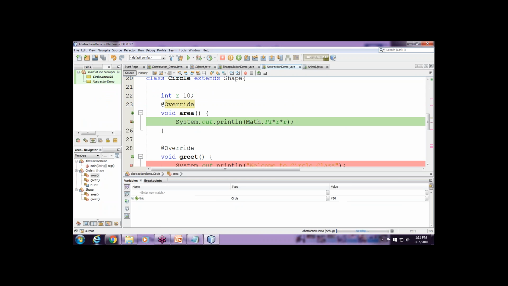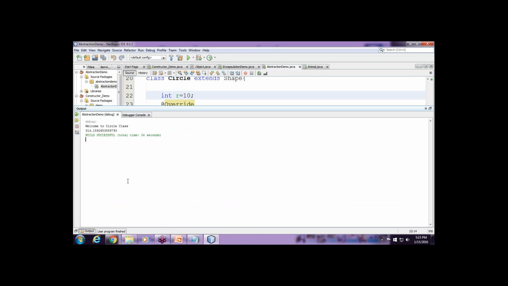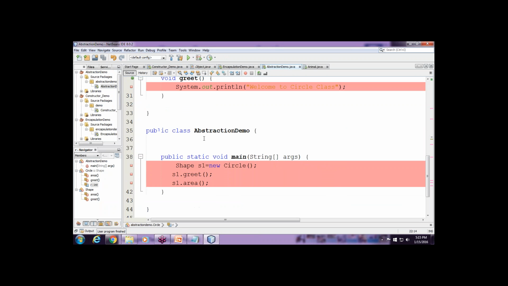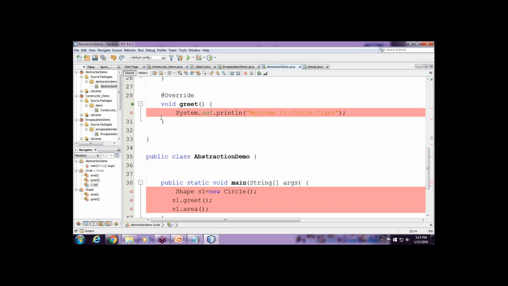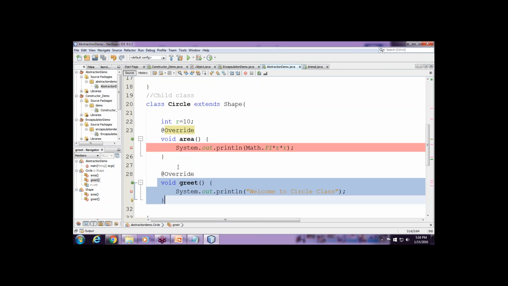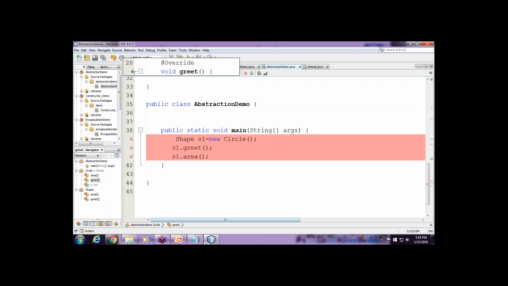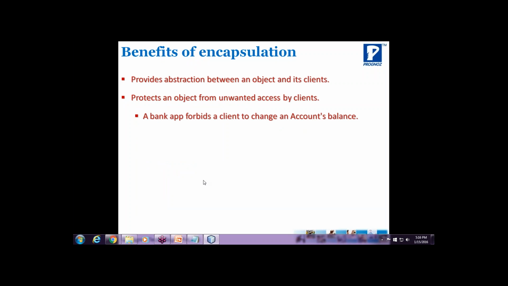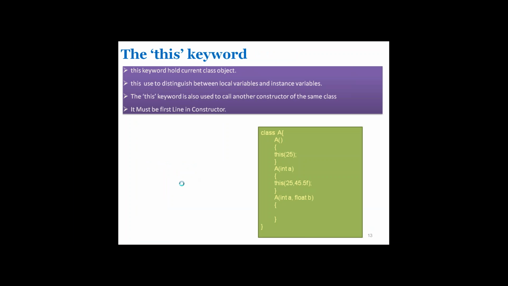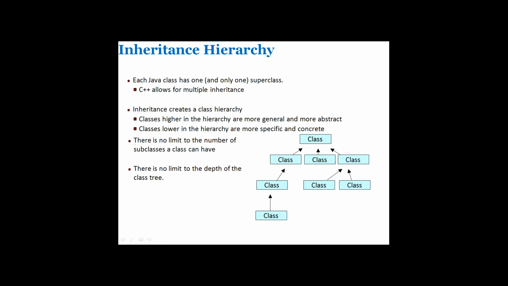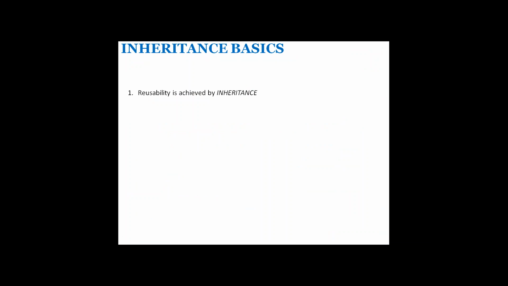Now welcome to circle class, and it's done. Clear with this? In the method case, if the greet method is not available in the child, then it goes to the parent. So you can see the hierarchy is happening in this way. Let us see the this keyword later. So let me show you the inheritance.